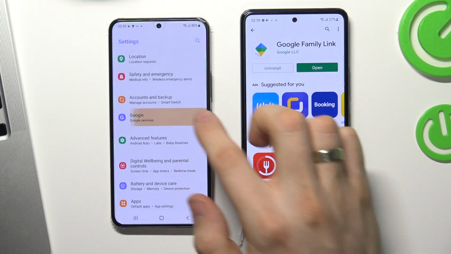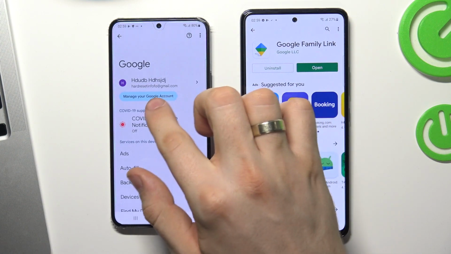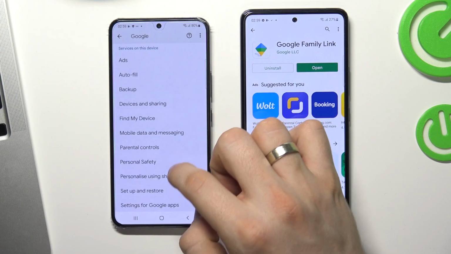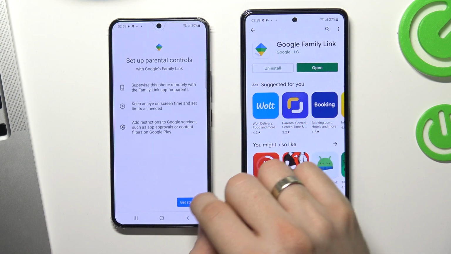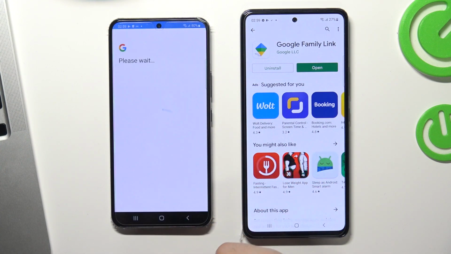Scroll down, choose Google in the settings menu. Then choose Manage your Google account. Oh, sorry, go back. Scroll down and choose Parental controls. Then choose Get Started, choose Child or Teenager and choose Next.